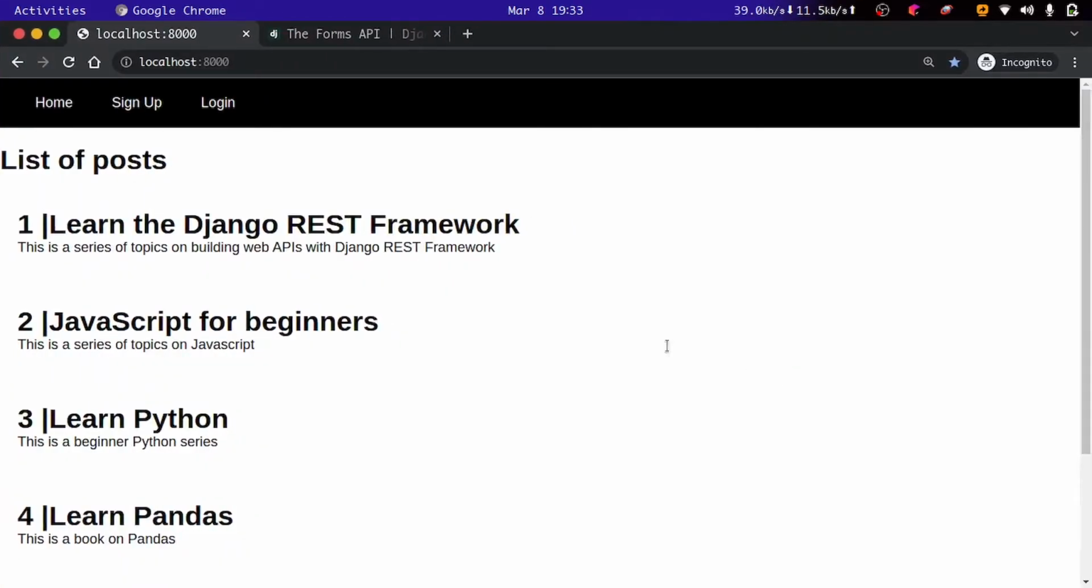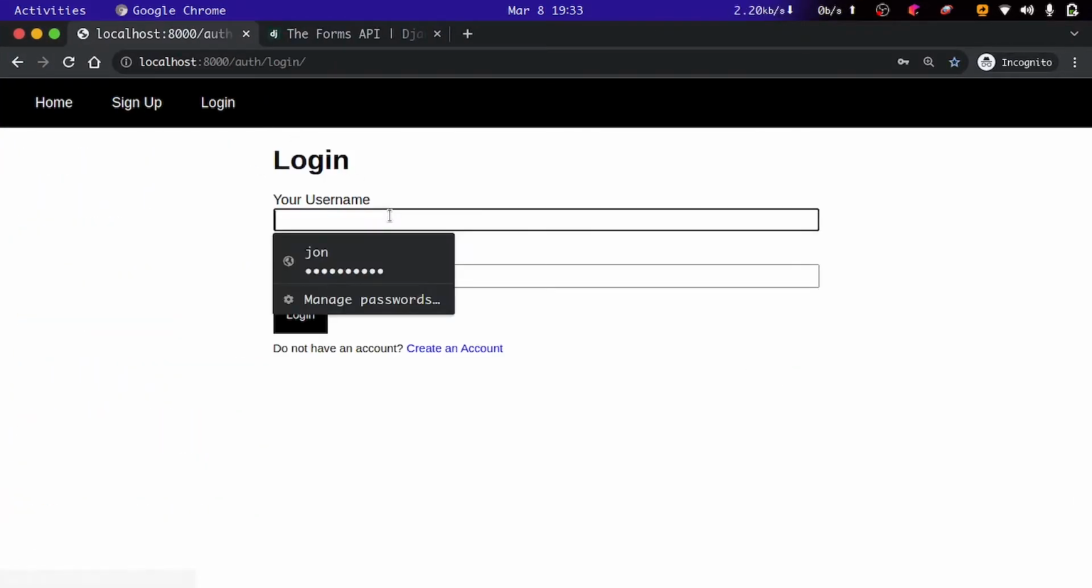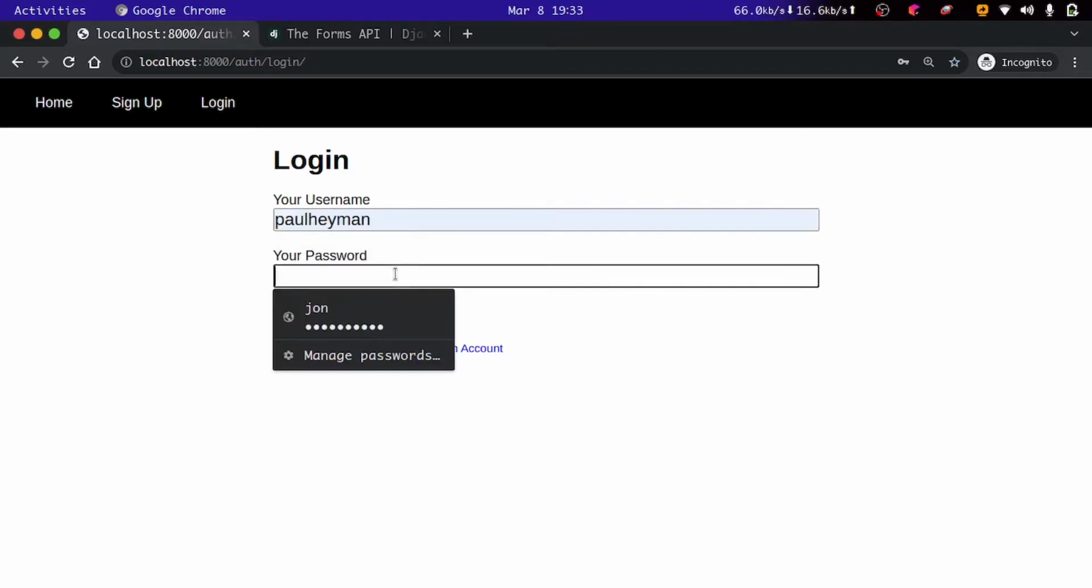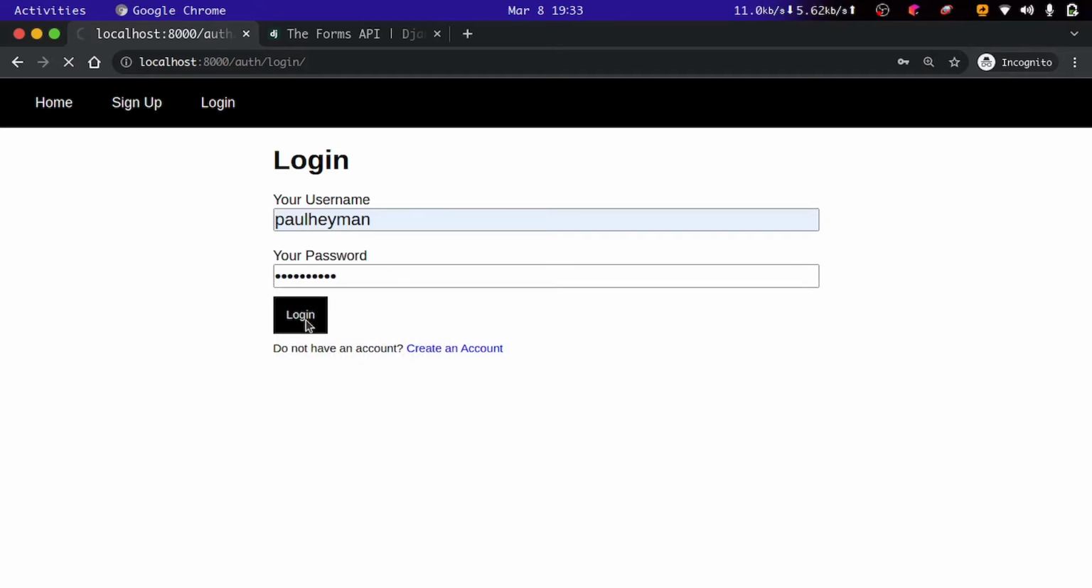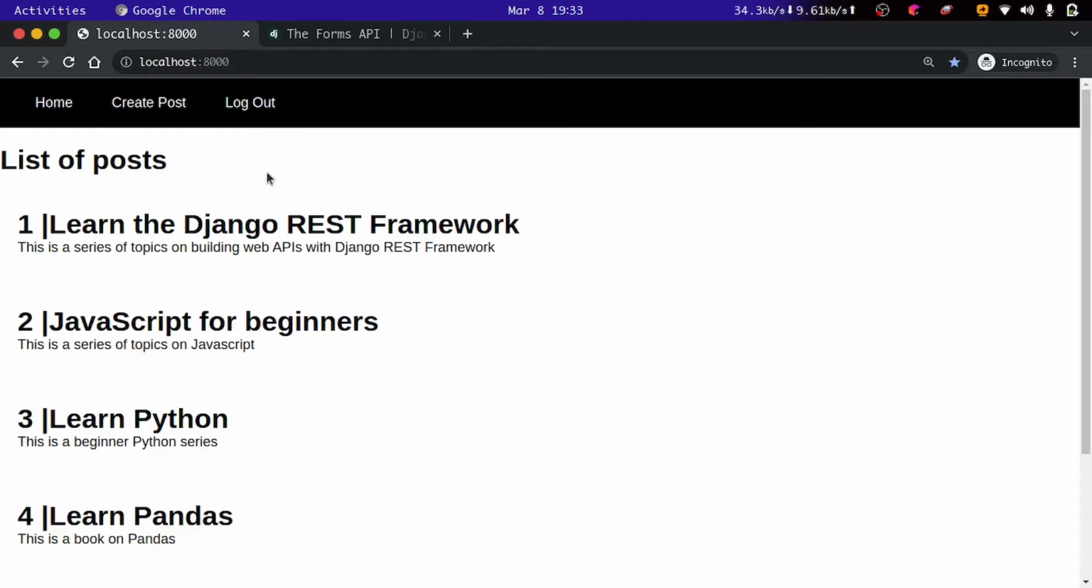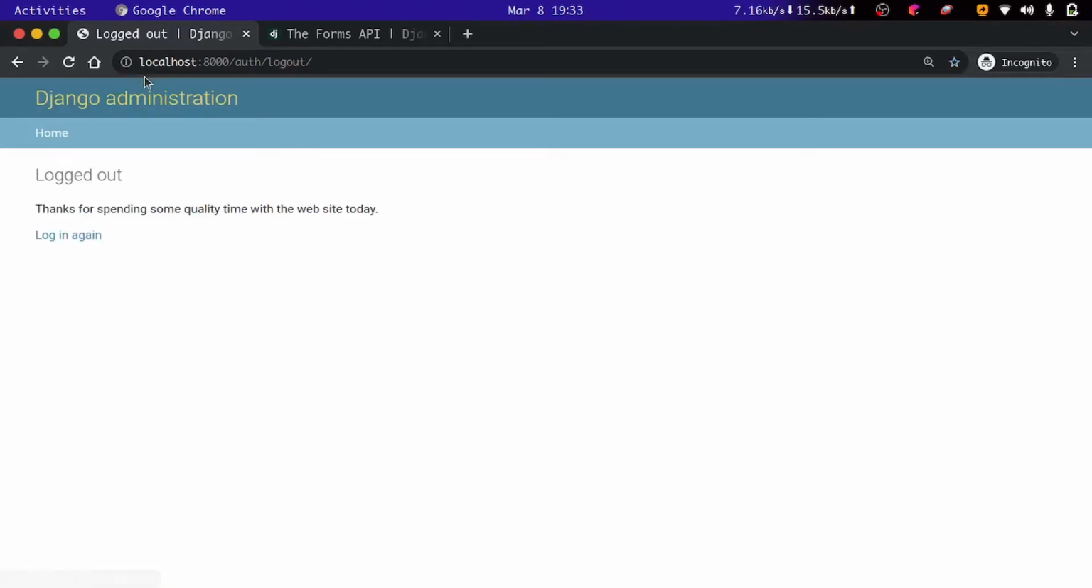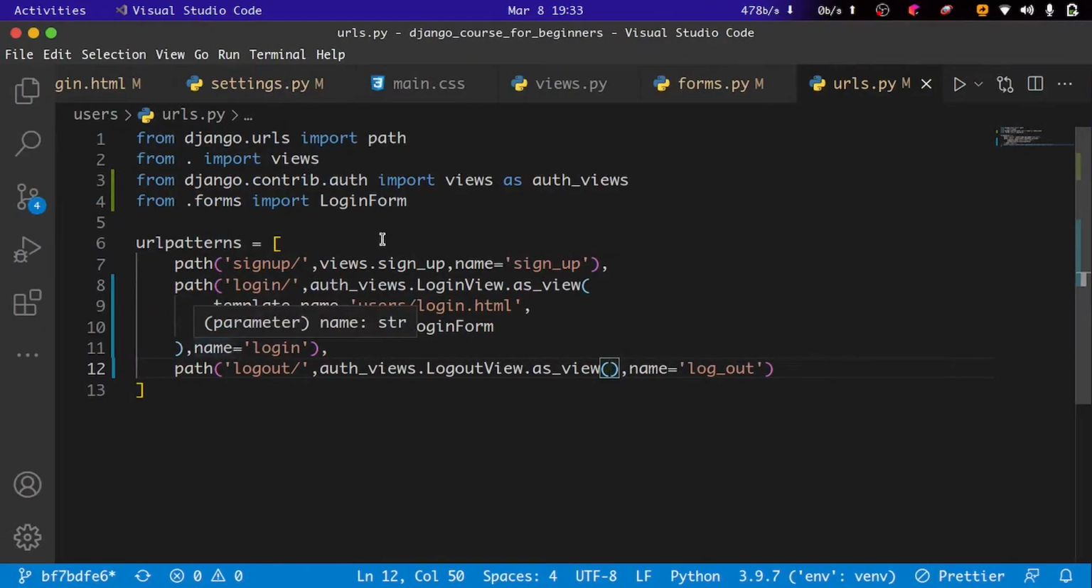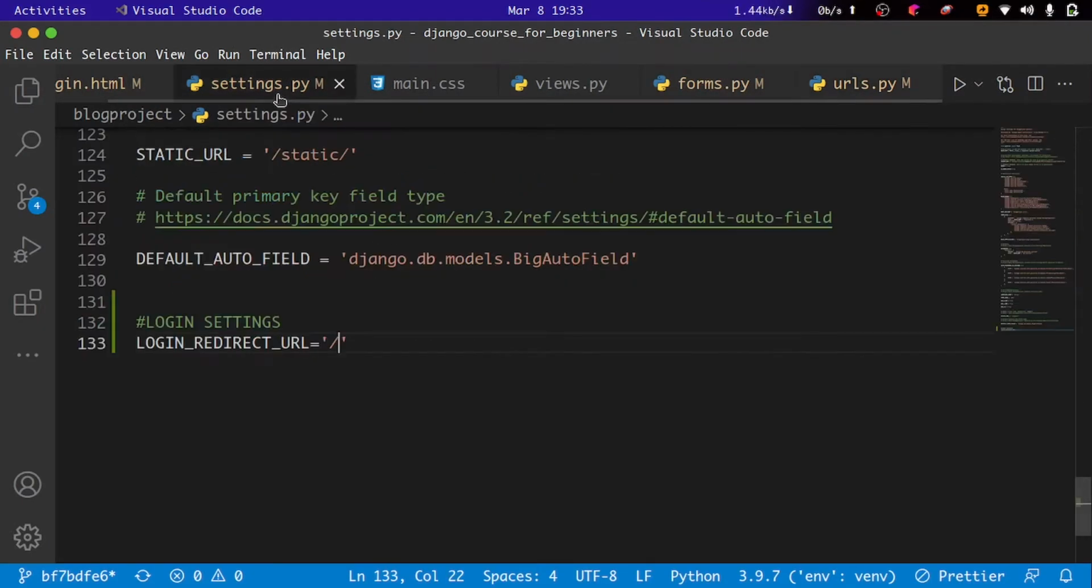So when we head over here and try to log in once again, when we provide our username, this is actually going to be Paul Heyman, and then we shall provide our password. So when we log in, right now we see that we can actually log out. So when you log out, you're actually shown this screen for our Django admin. So what we're going to do here is to customize the template or the view where we are redirected after logging out.